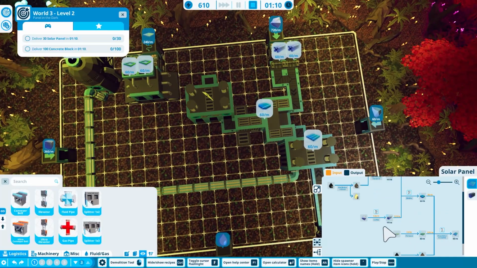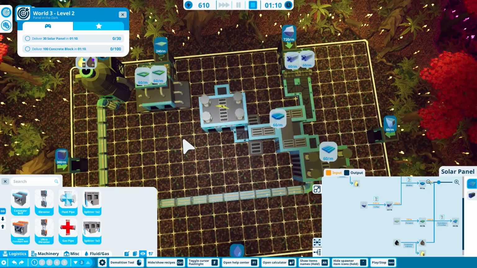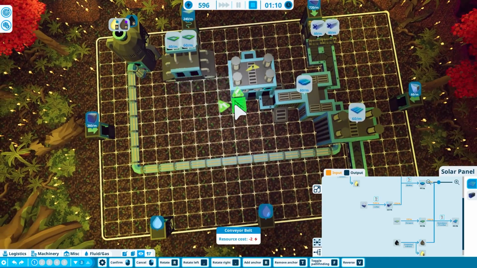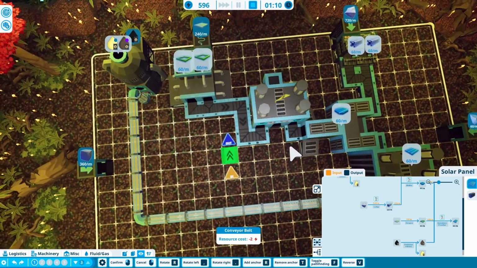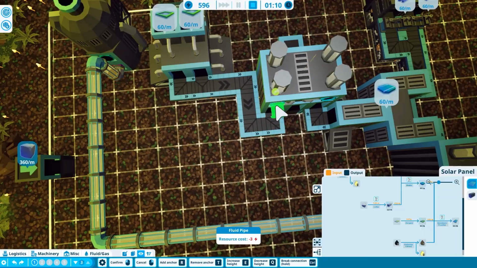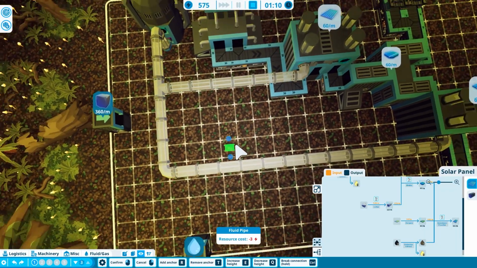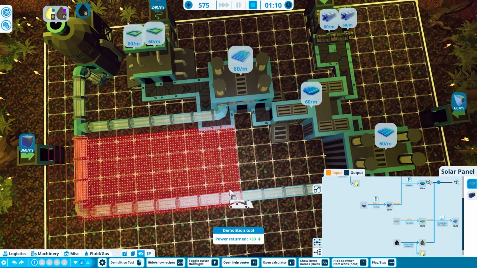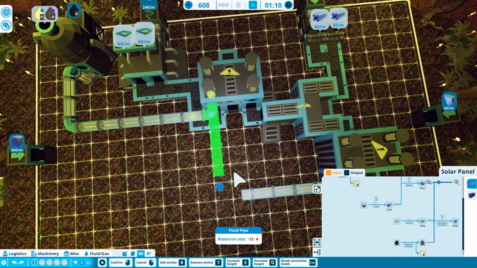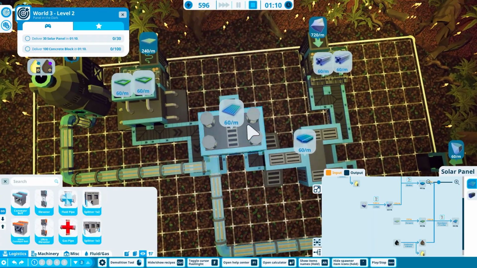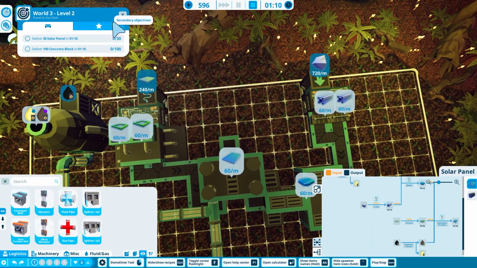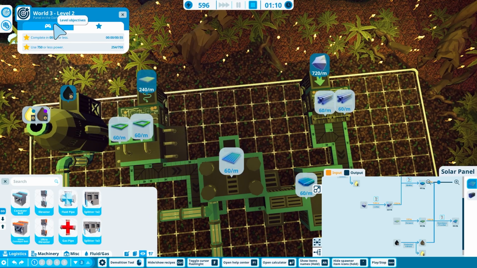So that gets us our solar cell. Then the plastic needs to go into another input here. And we just need to get the oil in. So like that. Then we can use this travel path to continue it on to here. And that's our final output at 60 per minute. Our power is well under.